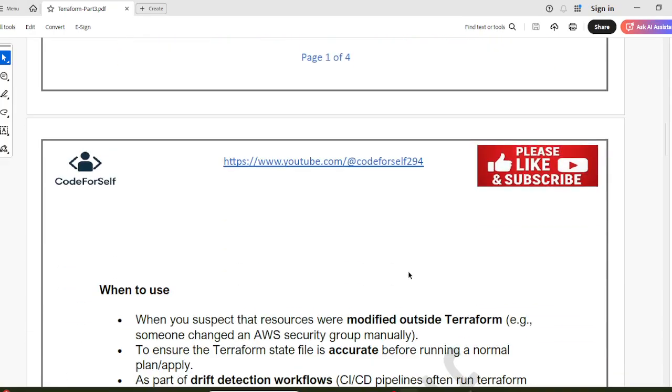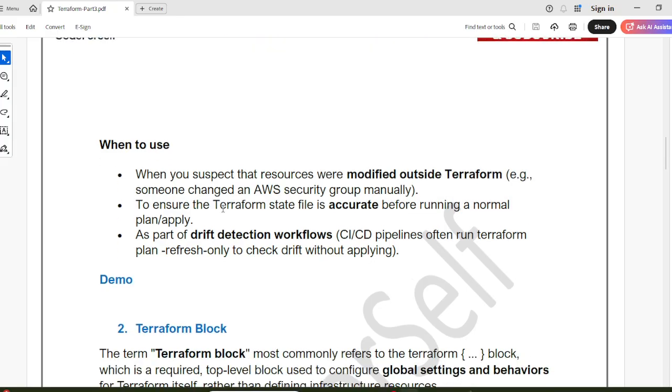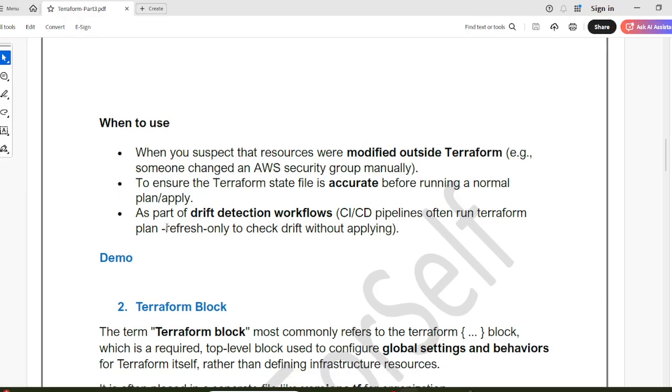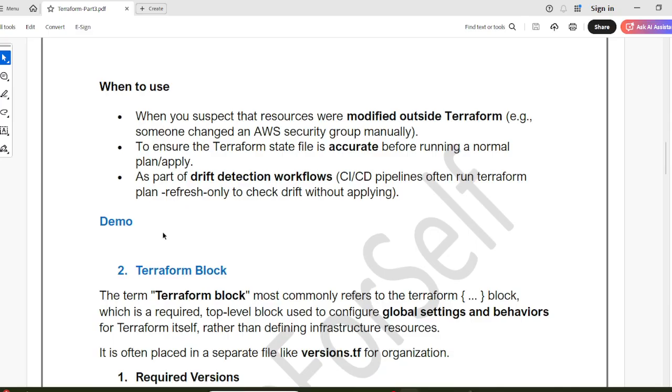So I hope, friends, it is now clear when to use this. First, when you suspect that resources were modified outside Terraform, for example someone changed an AWS security group manually. Second, to ensure that the Terraform state file is accurate before running the normal plan and apply. And third, as part of a drift detection workflow, where CI/CD pipelines often run Terraform plan hyphen refresh hyphen only to check drift before applying, because if you just apply whatever is in Terraform, it will simply apply that. So we have the same demo also.